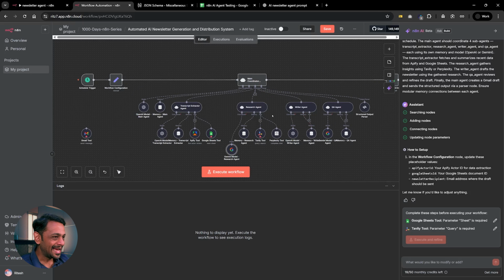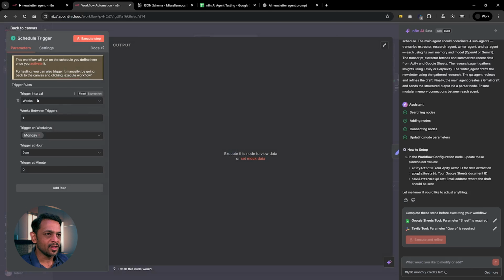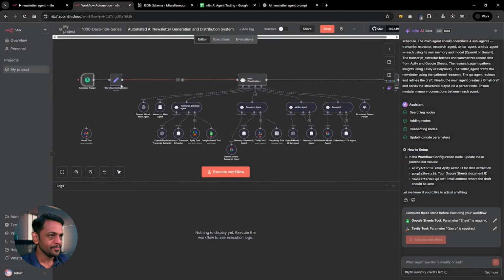Now, while I say that, if I run this, will it work? No. We still need to configure a few things. Okay. I'll quickly show you what the missing parts are, right? So schedule is fine. It gets scheduled at a particular time. Weeks, it says 1, and Monday, 9 a.m. and so on and so forth, right?